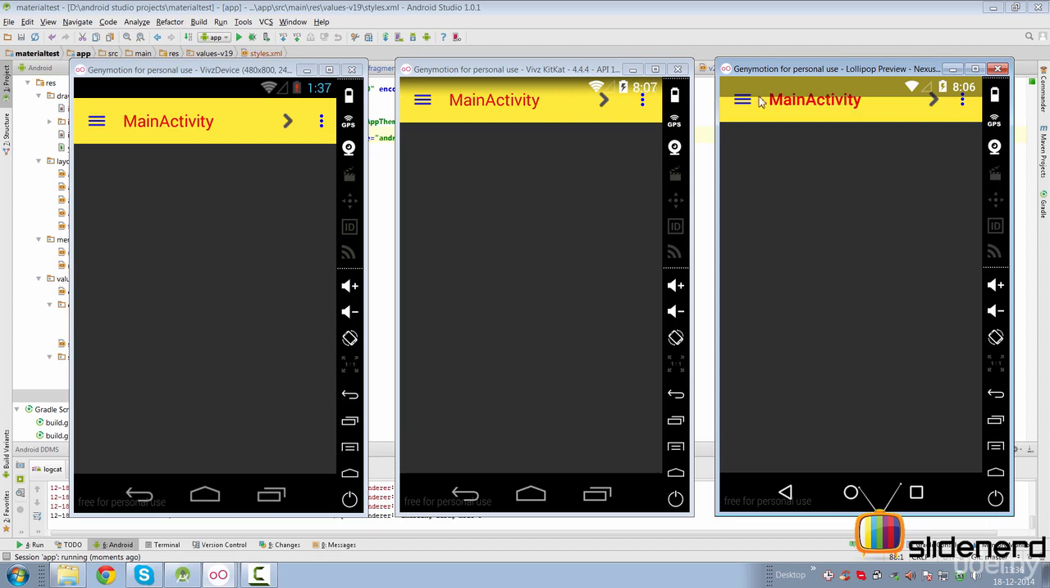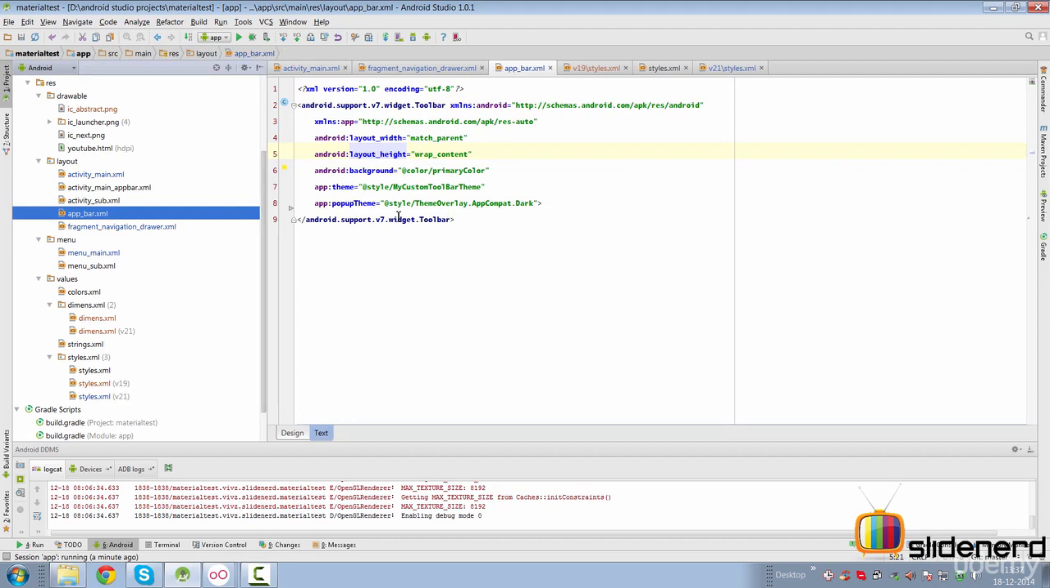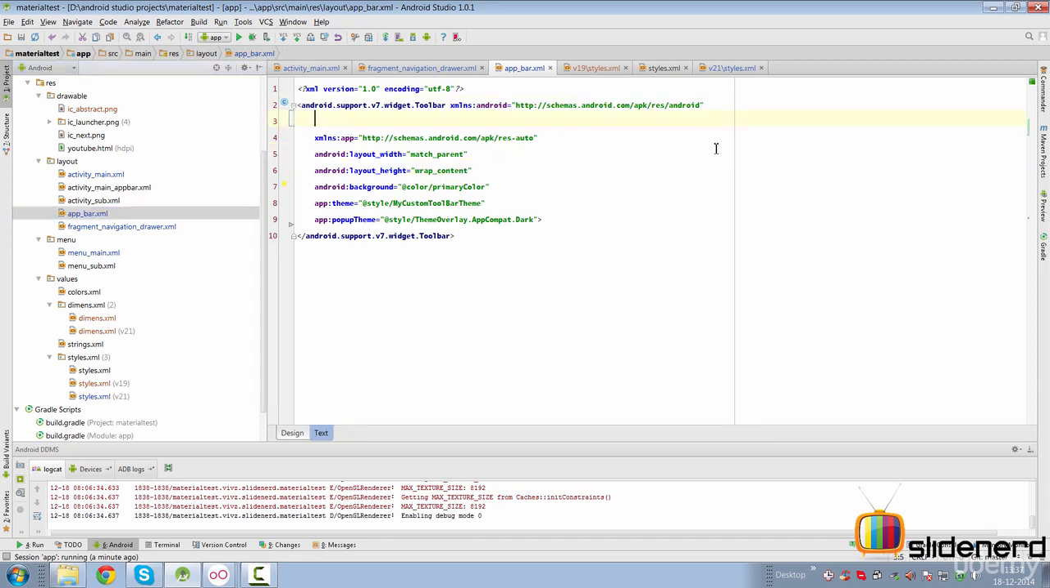And we want to do that on both of them, that is V19 and V21. The way we do that is to have a 0 dp of top padding for our toolbar here in the normal values, which is pre-Lollipop, and have a 24 dp top padding on both of these. Let's go into that. So here inside my app_bar.xml, as you can see, there's nothing but the toolbar here. I'm going to add a padding top here, and I'm going to simply call it app_bar_top_padding here.